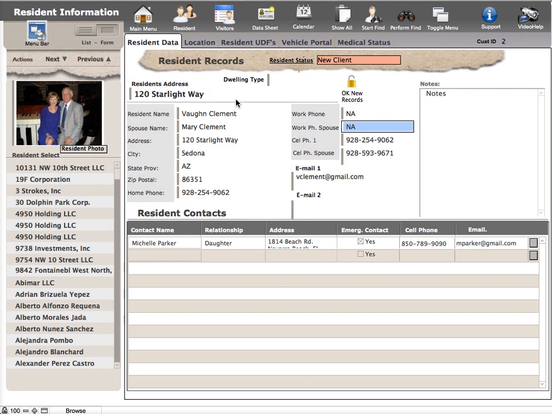To click on anything outside the picture, we'll close the picture, and as you can see in this record, now what we're doing is we're adding the information that would be filled in the fields. The first thing is the resident's address, the name of the resident, the spouse of the residence, the address, the city, state, province, zip code or postal, and the home phone.